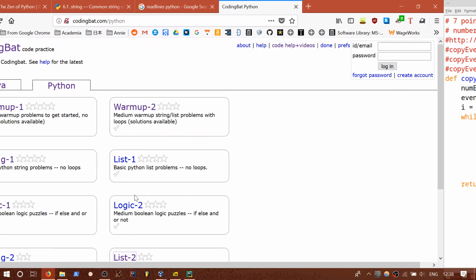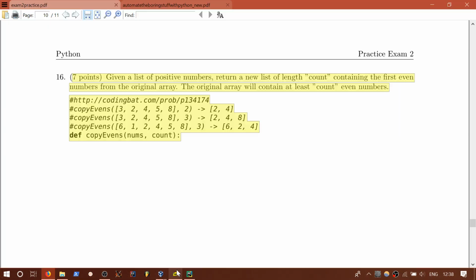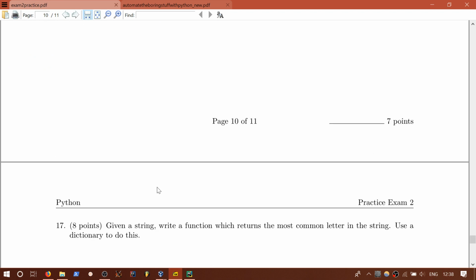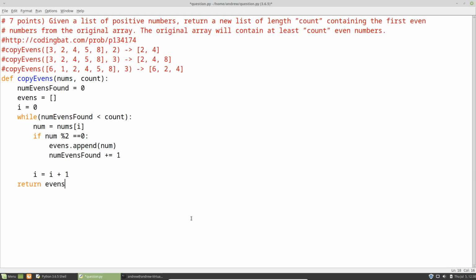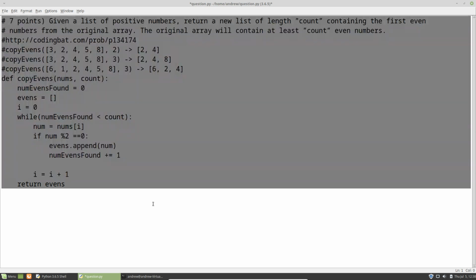Okay, so last question, which involves a dictionary. Given a string, write a function which returns the most common letter in the string. Use a dictionary to do this. This is a very common problem. Dictionaries are good for doing two things: counting and categorizing. So here we're using a dictionary to count things. What are we counting? The letters. So that's the keys, and the values are how many times I've seen the letter.